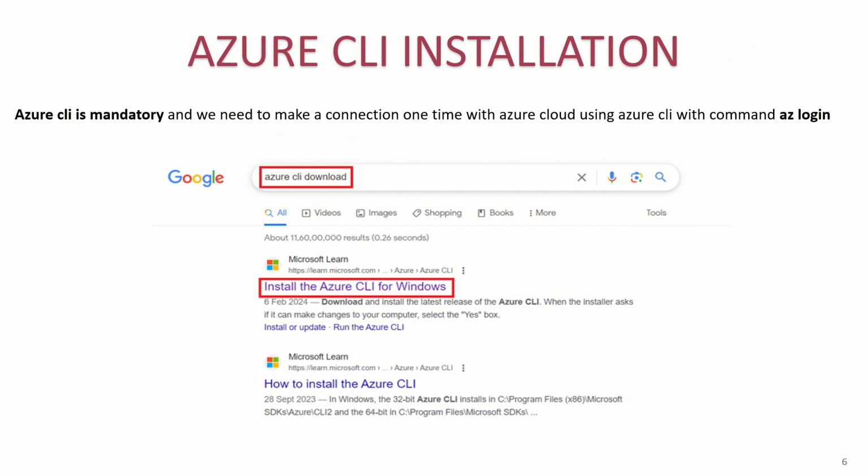As I already told, it is important to install Azure CLI because Azure CLI is mandatory, as we have to make one connection one time with Azure cloud using an Azure CLI command. We'll use the az login command. When you run this command, it will automatically open a browser window which tries to connect with our Azure portal. Once you give a manual confirmation of the login, it will allow us to run the commands related to remote backend. I'll show you how we can do it.